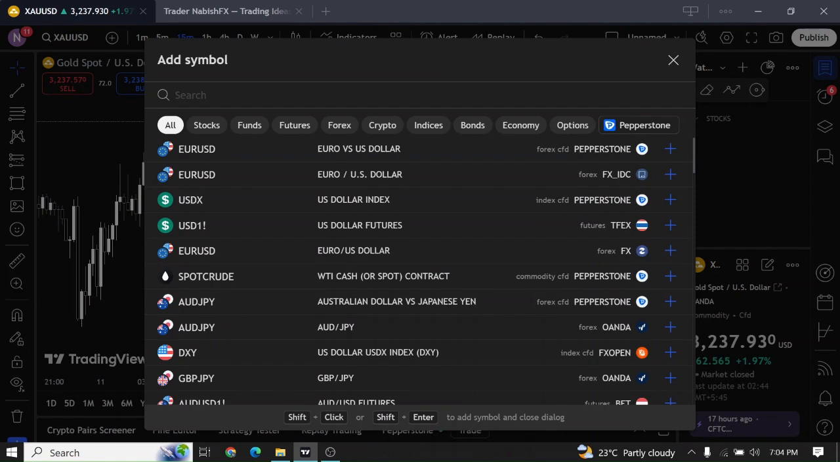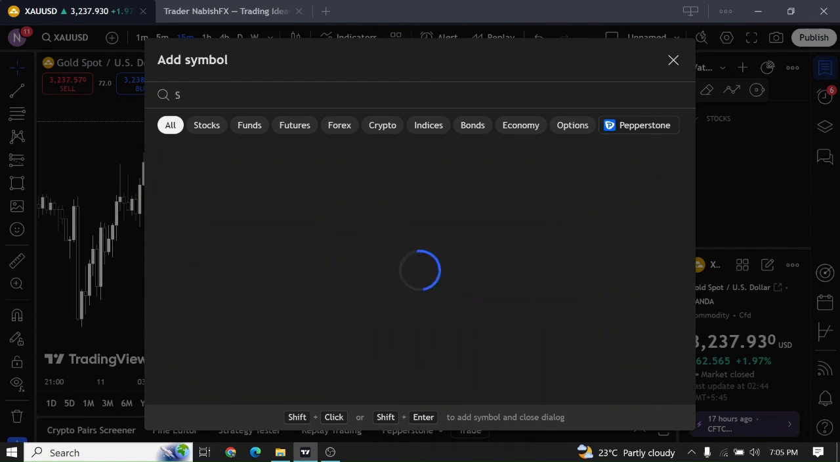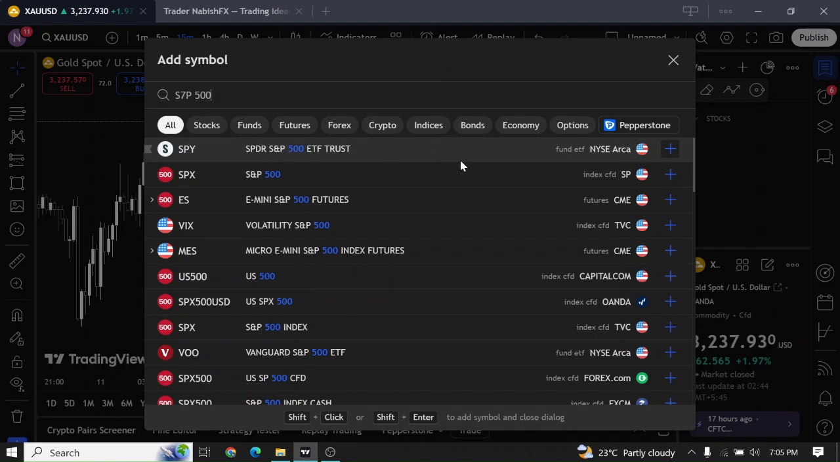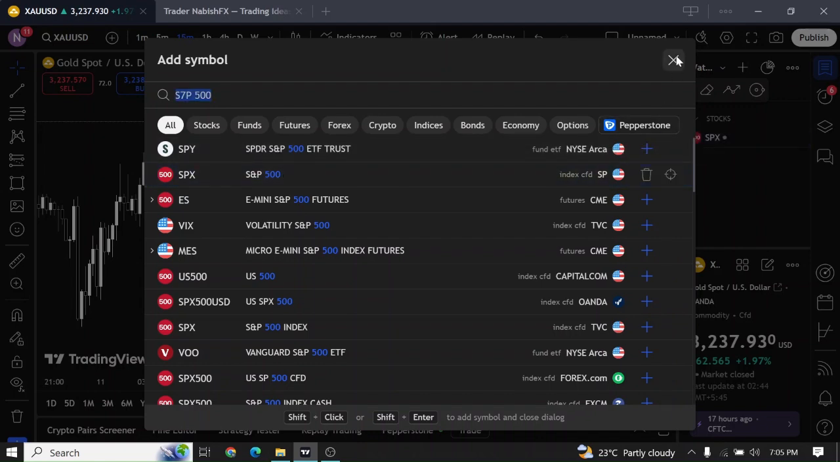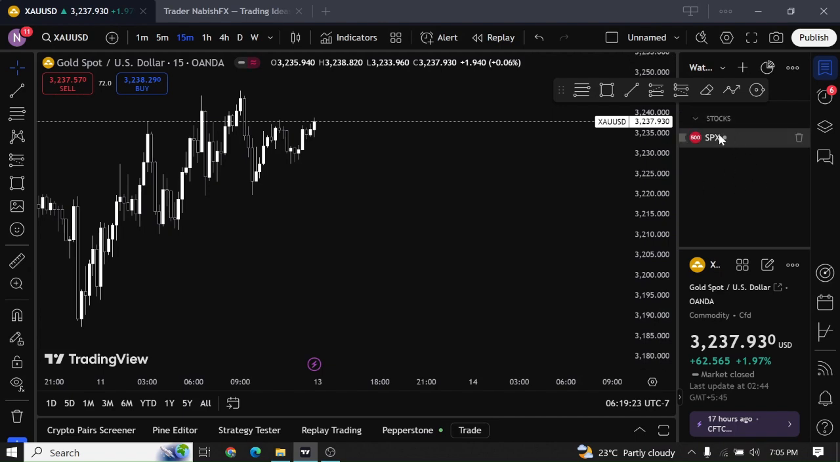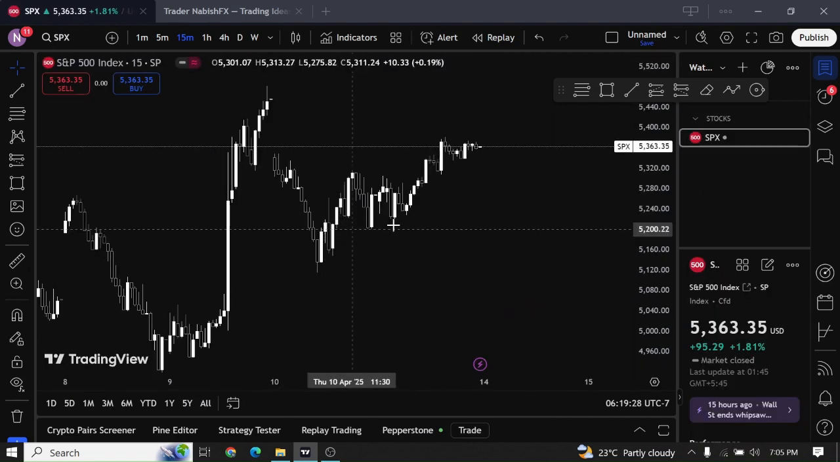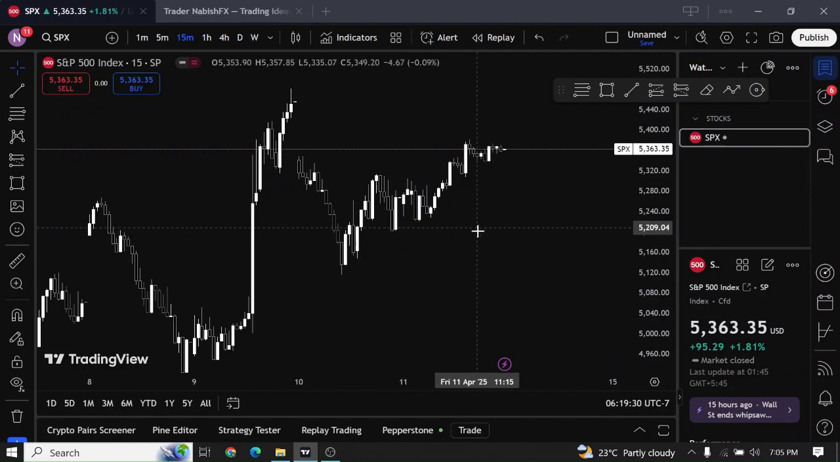Now click on the search bar and search for S&P 500. To add S&P 500 to your watchlist, just simply click on this plus icon. Once you click on it, S&P 500 will be added to your watchlist. And that's it guys, that's how we're gonna add S&P 500 on TradingView watchlist.